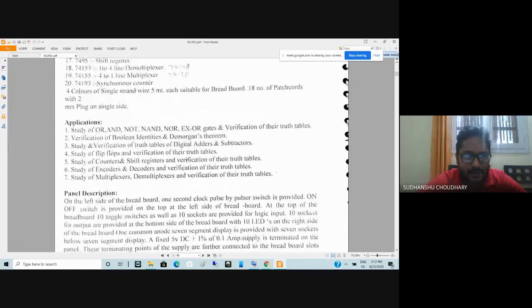Okay, so application of these ICs, as I already told you, is that you will verify the logic gates in the experiments. You can also verify the De Morgan's theorems and Boolean identities. You can make adders, subtractors. You can verify the flip-flops, counters, shift registers. You can create and verify multiplexers, demultiplexers, and many more things can be done.